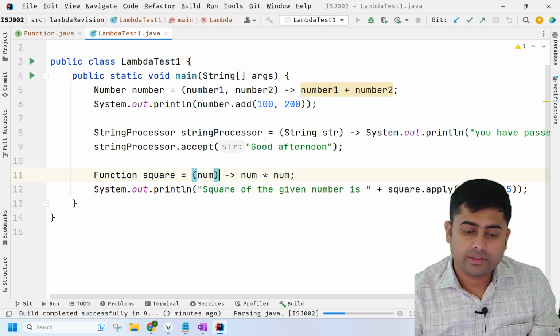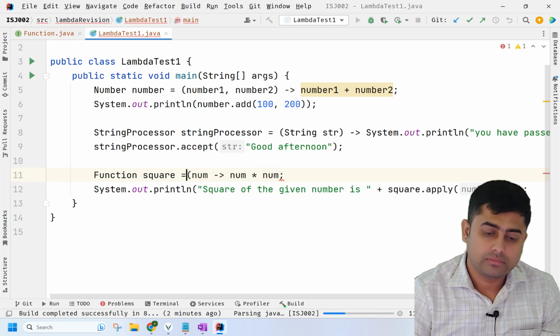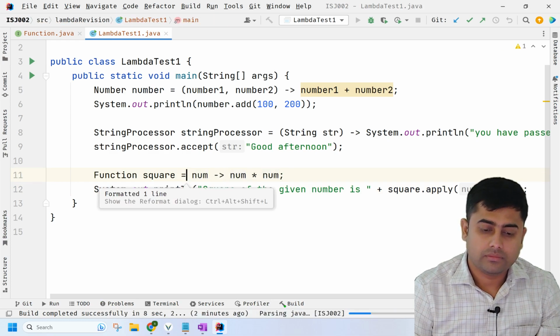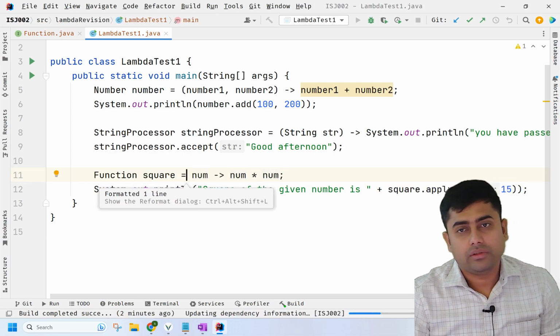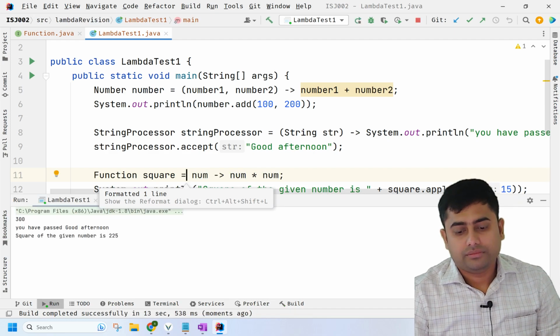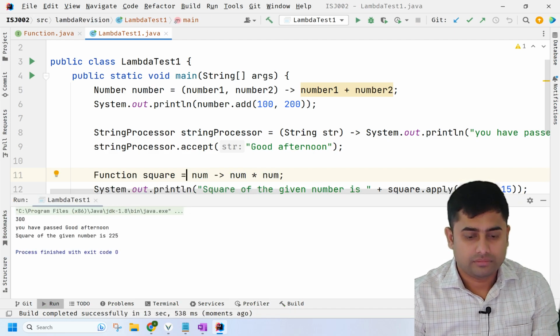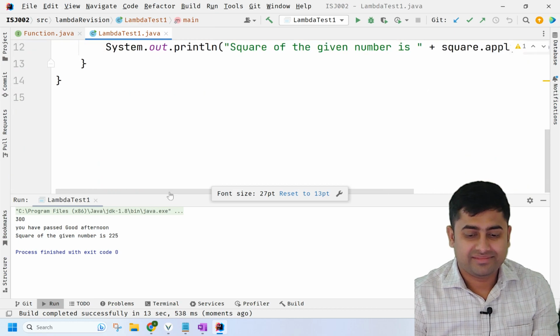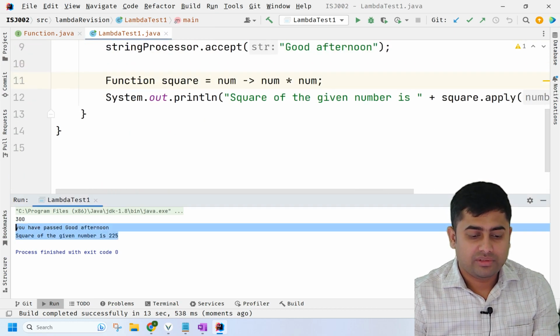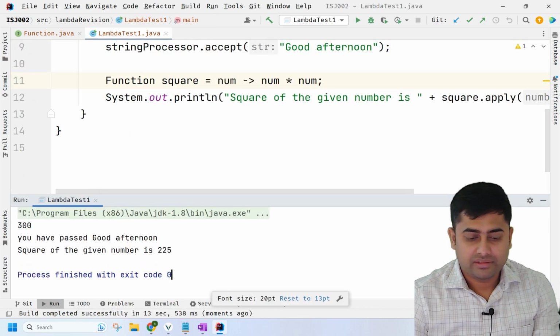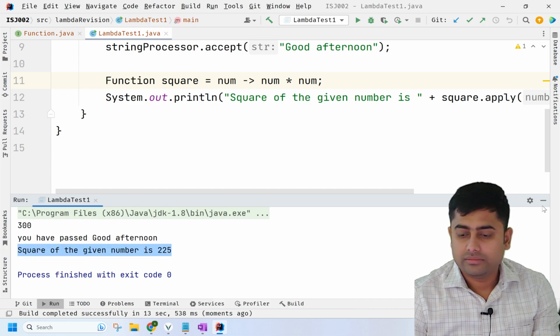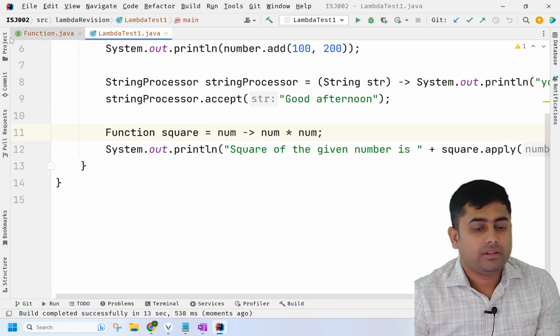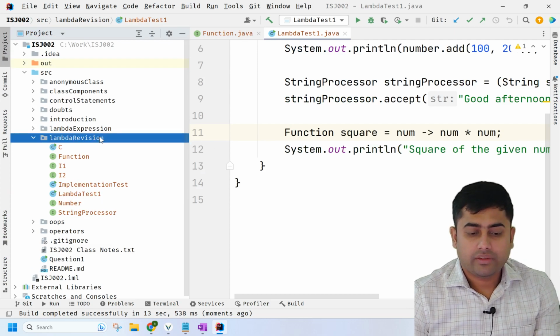Yes, we can remove this also, since it has only one parameter, so you can remove that also. We are able to replace that. Simple. Now let me create one more interface.